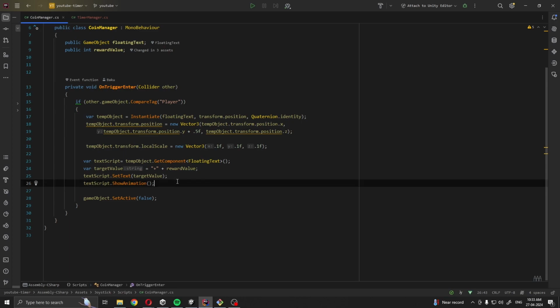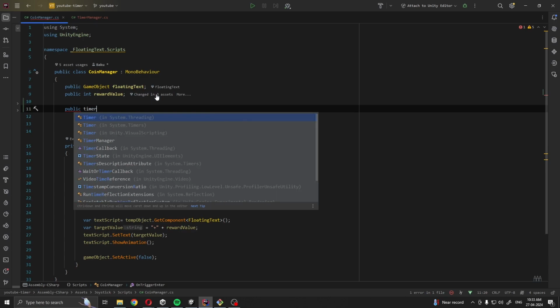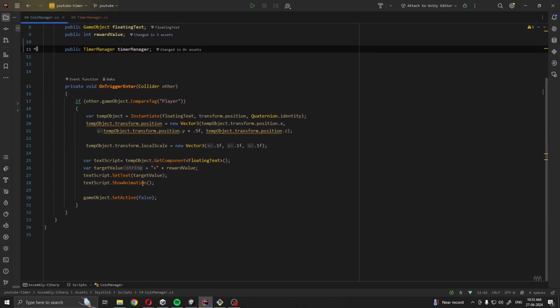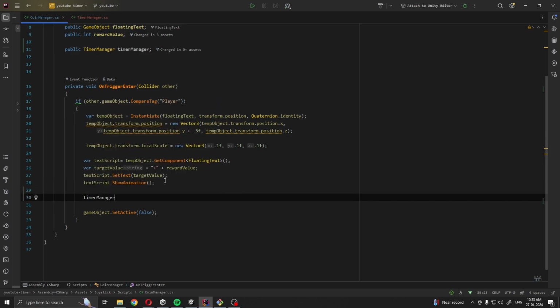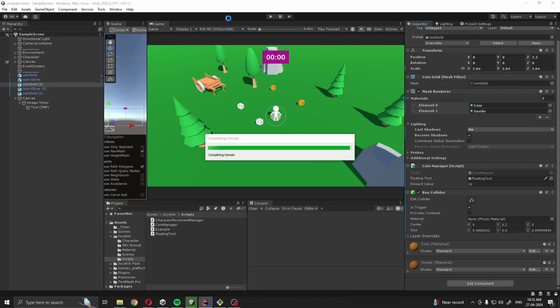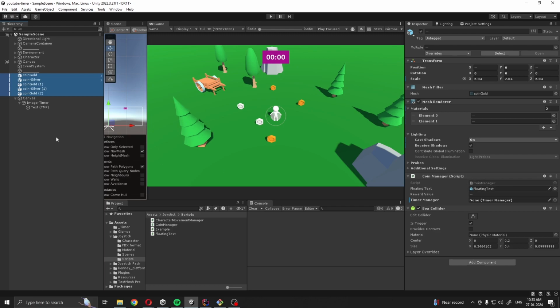This on trigger is working. I'm going to take the reference for our timer manager. Timer manager dot increase timer, reward value. Go back to Unity editor. Now you're going to assign our timer manager to these coins.